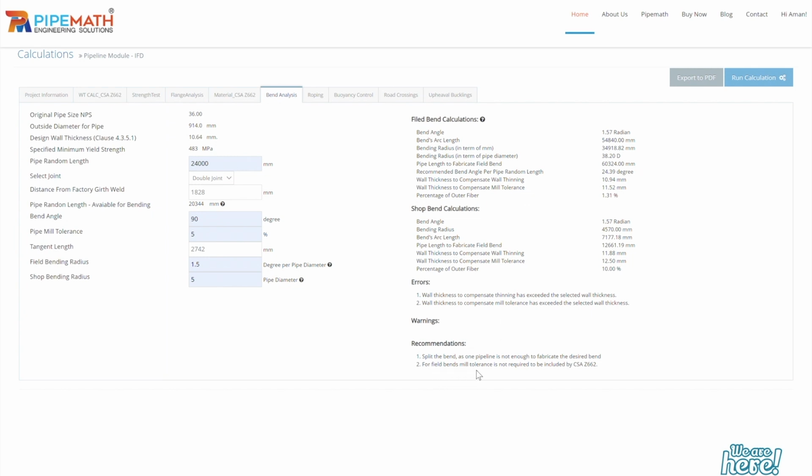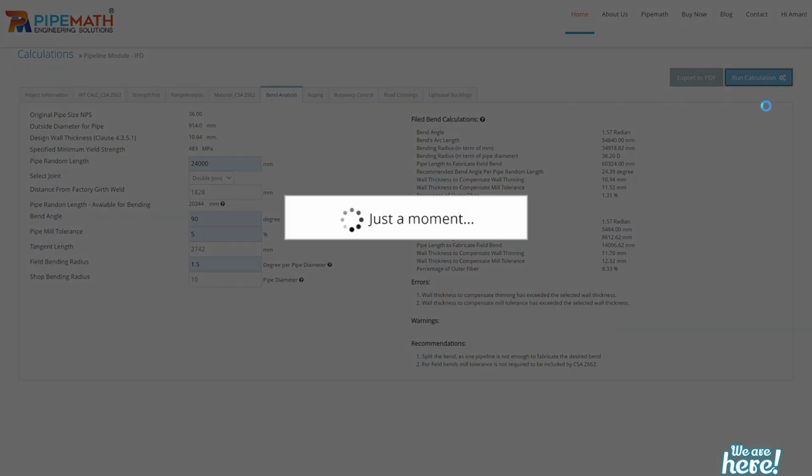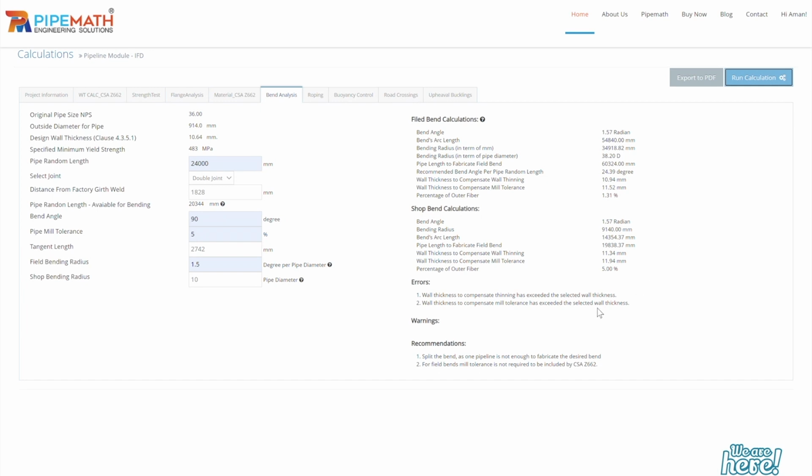And it is also calculating the wall thinning due to bending and due to mill tolerance as well. So we can notice that our percentage of outer fiber is 10%, which is right up to the limit. So if we select 10D, which is right at 5%, which is very reasonable.